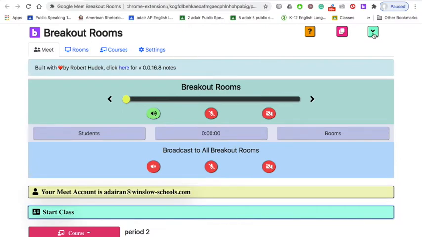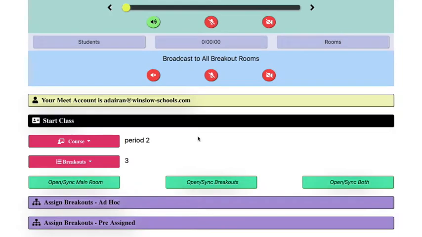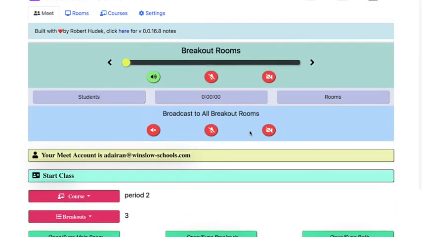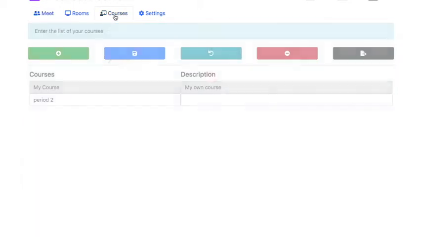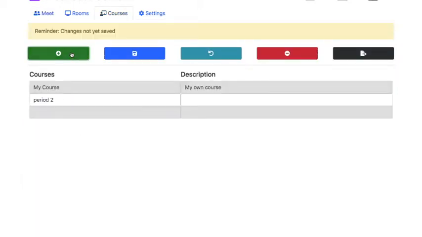You can use this little green arrow to make it small at any point, or you can go back and make it big. So I'm going to set up a new room to show you how to do it. You can go back and forth up here under these tabs to get where you need to go. First, you want to set up a course. If you click Courses, you'll see I have period 2 set up here. I'll set up another one, and I'll just call it period 3.